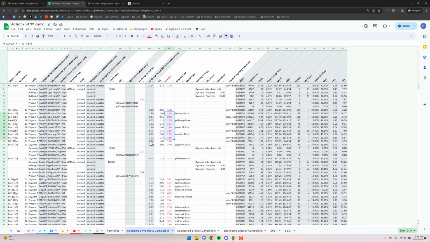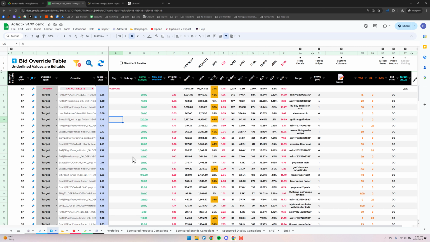All right, so now what we want to do is override just these targets now with these more refined bids that are more in line with what we're currently running. And again, this is mainly due to the fact that if we don't do this, and this is our first time using ad tactics, there's a potential to lose a lot of impressions on these targets that are giving you the majority of your orders.